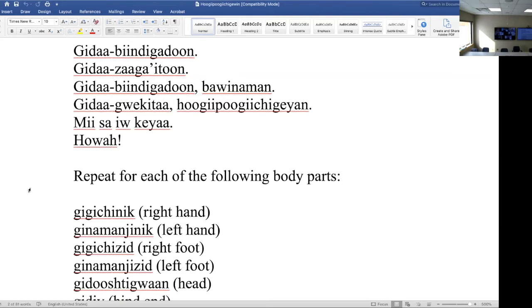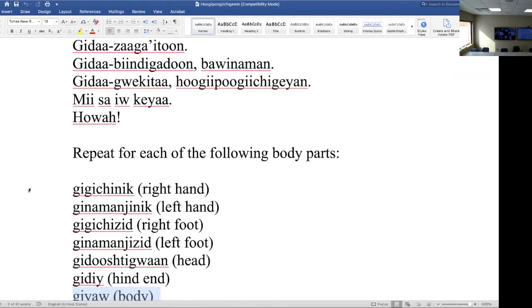Geda habin de gadun, geda zaga etun, geda habin de gadun, bawin aman geda hagwe kita, pogi pogi chigeheyan, misa ukeya, hoa, ginamanjizid. Gedaha bin de gadun, gedaha zaga etun, gedaha bin de gadun, bawin aman gedaha gwekita, pogi pogi chigeheyan, misa ukeya, hoa. Gedosh de guan, geda bin de gadun, geda zaga etun, bawin aman gedaha gwekita, pogi pogi chigeheyan, misa ukeya, hoa.